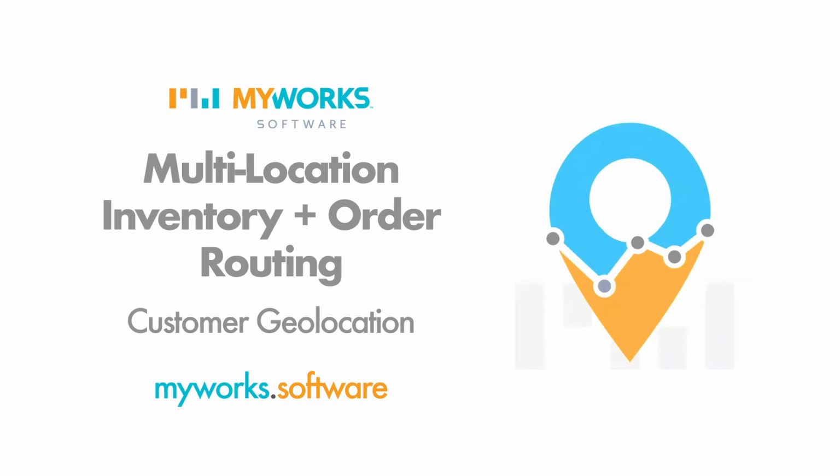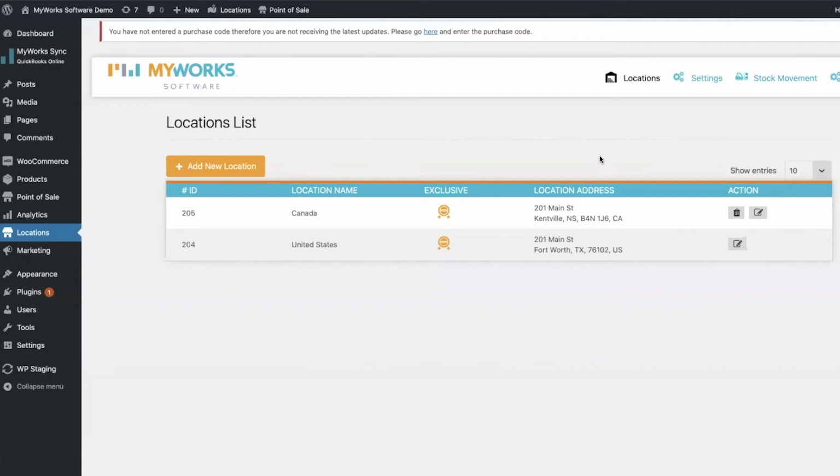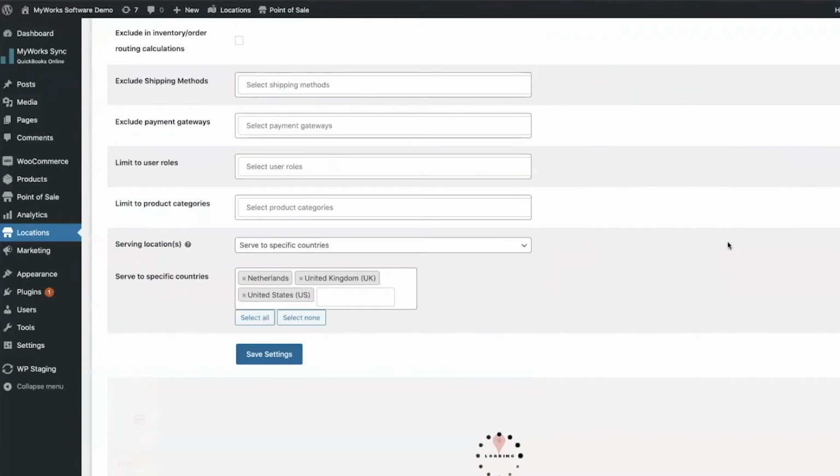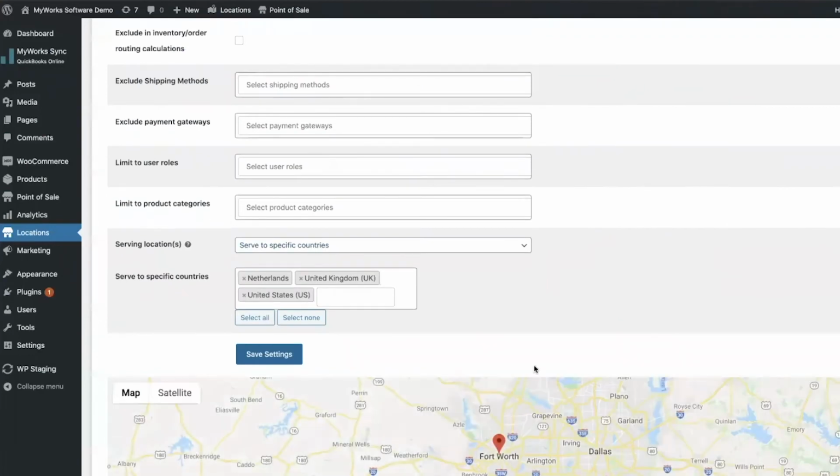Now I want to show you on the back end how you can set your different warehouse or location zones. So we'll go into edit this one that we have here as an example, the United States warehouse. And now what you'll see here is we have this section that allows us to state the locations that this warehouse serves. In this demo, we have this set to manage the areas by country, but we could also do this by zip code or by continent. So you'll be able to configure this based on your own preferences.